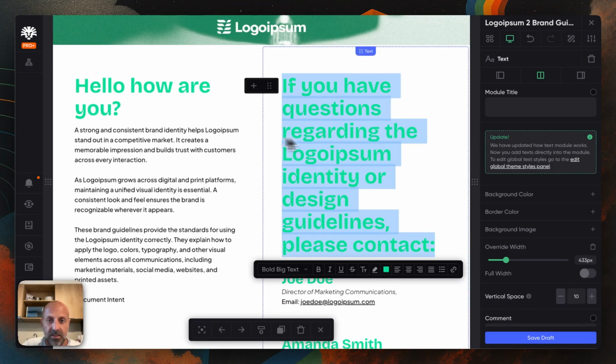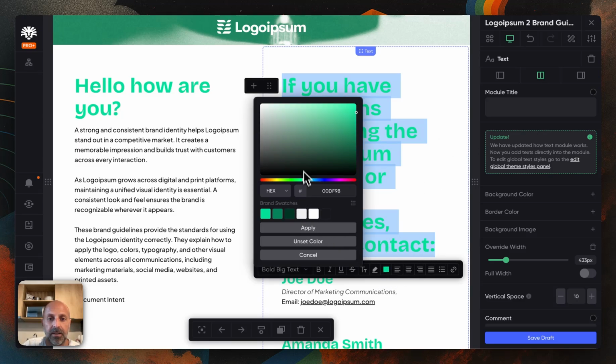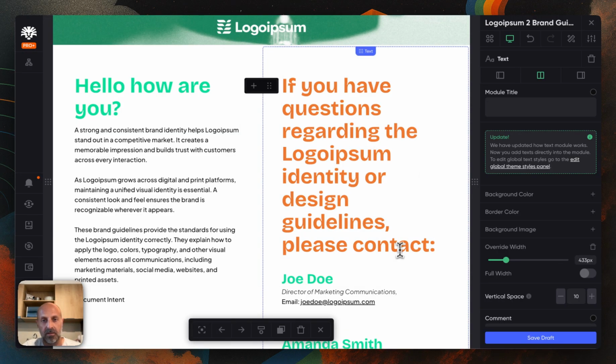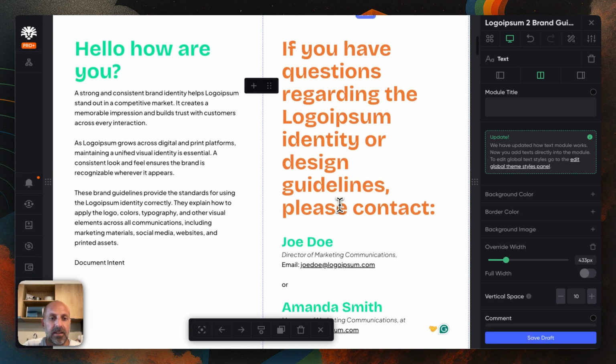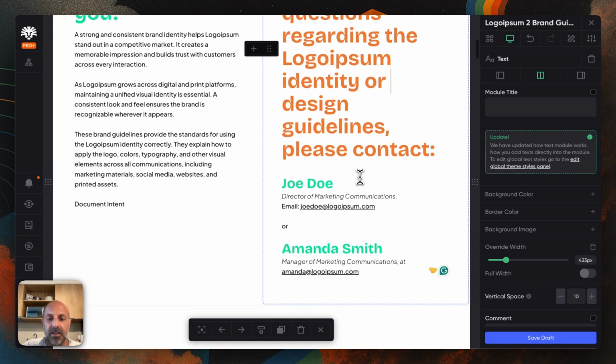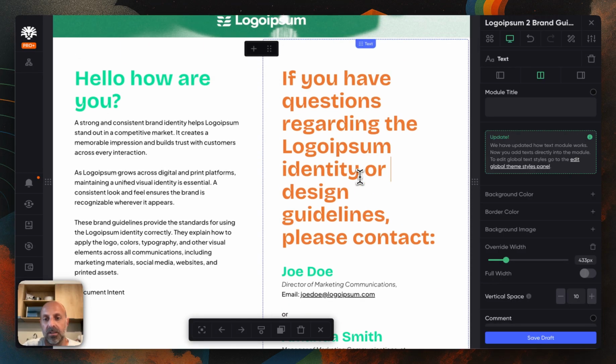So as you can see, the green from the default color is being applied. But if we want to override this with any color, we can also do that. All right, and so on. So you can already see that you can do a lot with this.